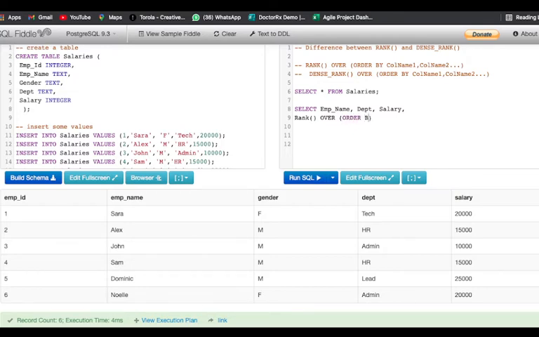So we are going to order this by salary, but by default it is going to sort our data in ascending order, and we are looking for highest salary. So we are going to sort our data in descending order, for which we are going to use the keyword DESC. This is going to order our data in descending order, and then we'll assign an alias to it, which is let's say rank.